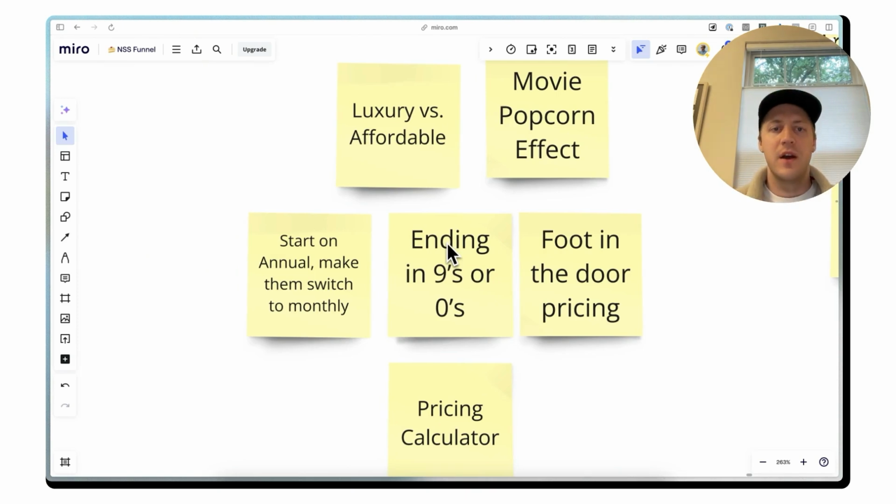Let's talk about pricing, the actual number. This is tricky, and there are a lot of myths out there, and there's a lot of silly things that people have come to believe, or they're taking pricing examples from other industries and applying them to SaaS, and I believe SaaS has its own unique way of pricing features. But let's talk about the biggest myth, which is ending in the 9 or 0.